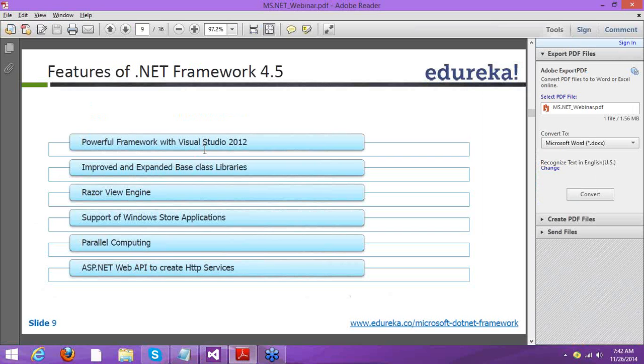And the next one, improved and expanded base class libraries are available with the .NET Framework. What do you mean by this? We had many libraries earlier. Coming to this framework, we have very advanced, improved, and expanded library files available. So this makes your requirement simpler than in the existing application. And the next one, this framework introduced Razor view engines. What do you mean by view engines? View engines make your web application simpler and more useful. And not only that, this framework is available with good support for Windows Store applications.